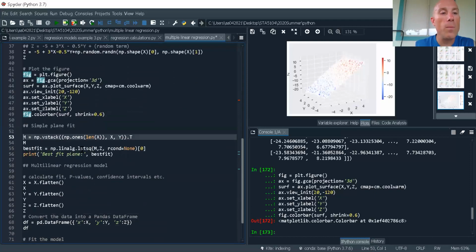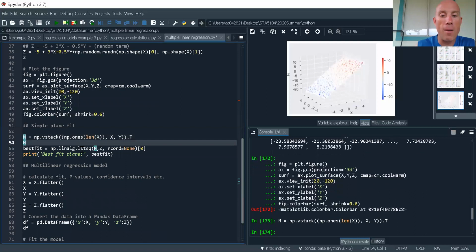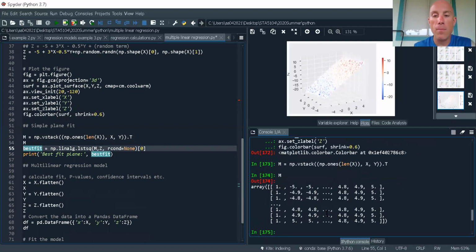All right, so now we want to fit a model to this. So we're gonna build our design matrix. So here, this is M. And you'll notice we've got X, we've got Y, and we have a whole bunch of ones. Remember when we did linear regression, a whole bunch of ones corresponds to the intercept term. And here the intercept is gonna be approximately -5 because of how we built the model. And now we want to get the least squares fit using X, Y, and an intercept to fit onto Z.